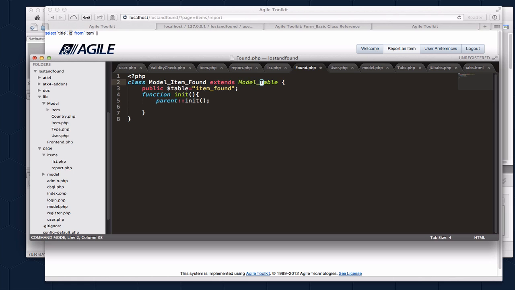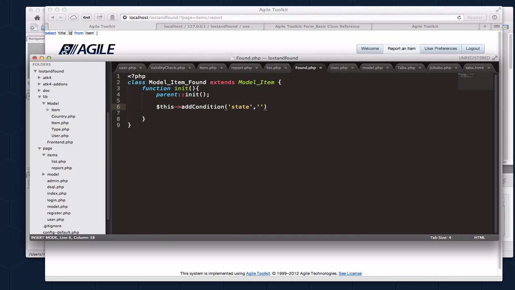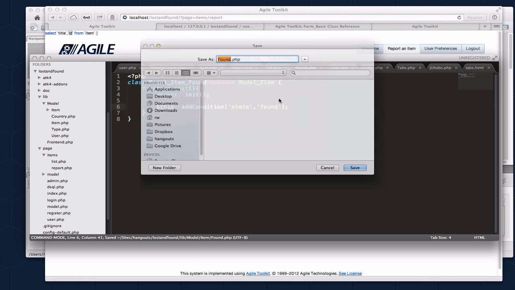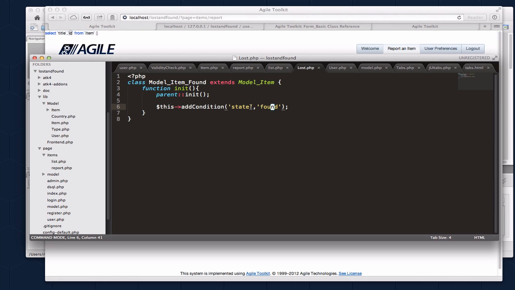Okay, so I'm extending from item, therefore I don't need this property here. It's already set in the item. All I need to do is add condition, state should be found, and Found needs an N instead of an R. And exactly the same thing for lost, except that it should be lost here and here.